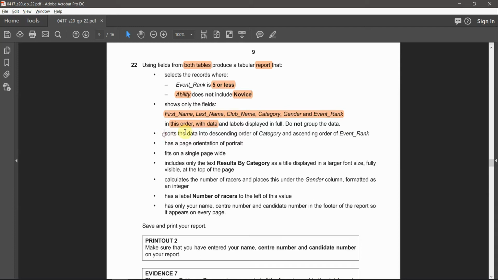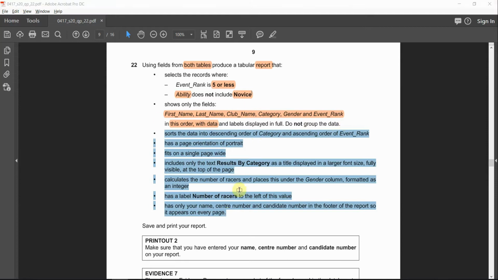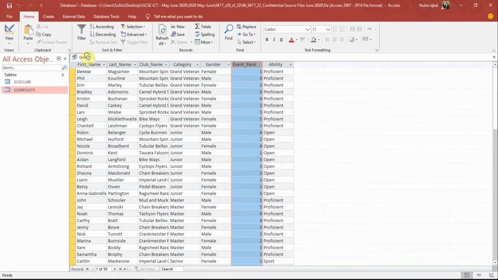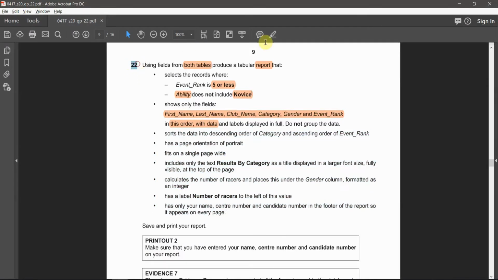The next one: sort the data into descending order of the category and descending of the event rank. To do the rest of these questions, they are going to be done on the report. For currently, let's save it. We're done with the query part. Let's save it, and let's name it step 22.